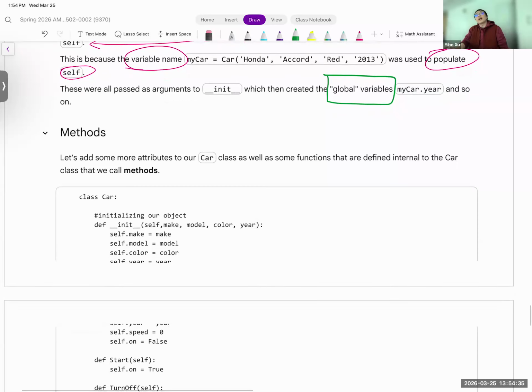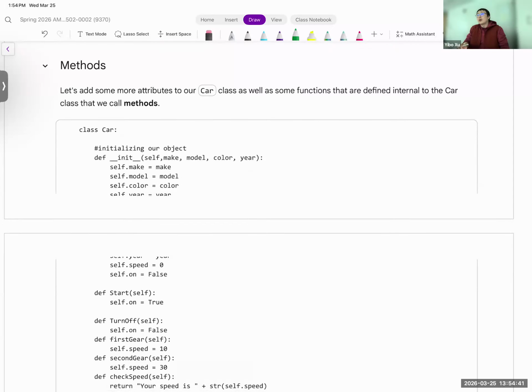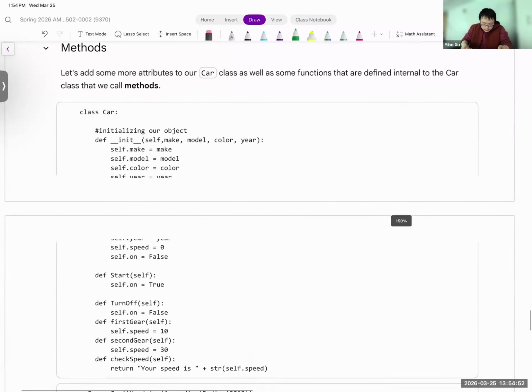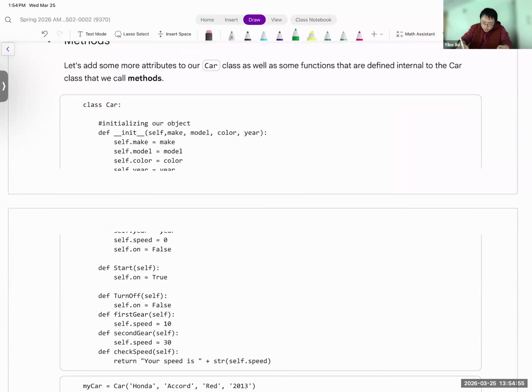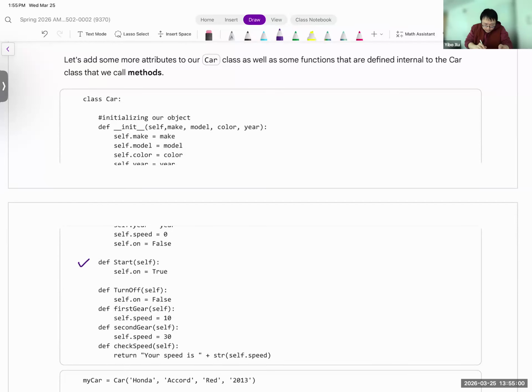Let's say for a car, the speed is of course one thing, and you could also think about opening and closing a door, scrolling down the window or whatever. So those are many things that you can do. Here, let's think about getting something new beyond the initialization. So here we have a start, we have turn off, we have first gear, second gear, and we have check speed. Those are the operations that are basically the methods. So these are the operations that we can define.